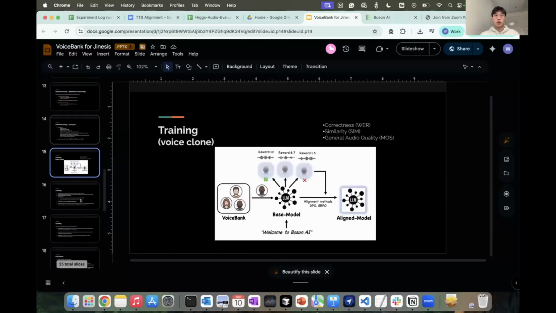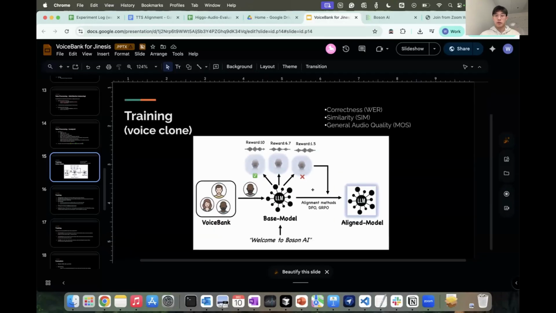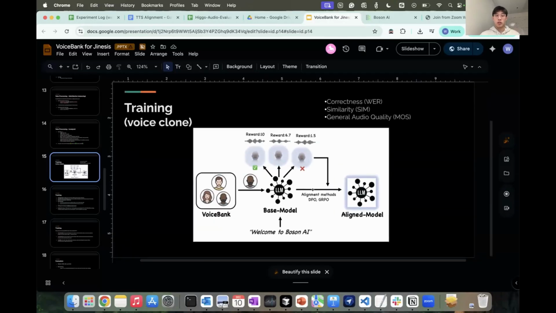And the second step is the training. Because of the time limitation and also the company's focus, we only use this dataset to train on the voice clone task, as one of the 3 subtasks of the goals. For the voice clone task, you can see in this figure how we use the dataset to train the model.